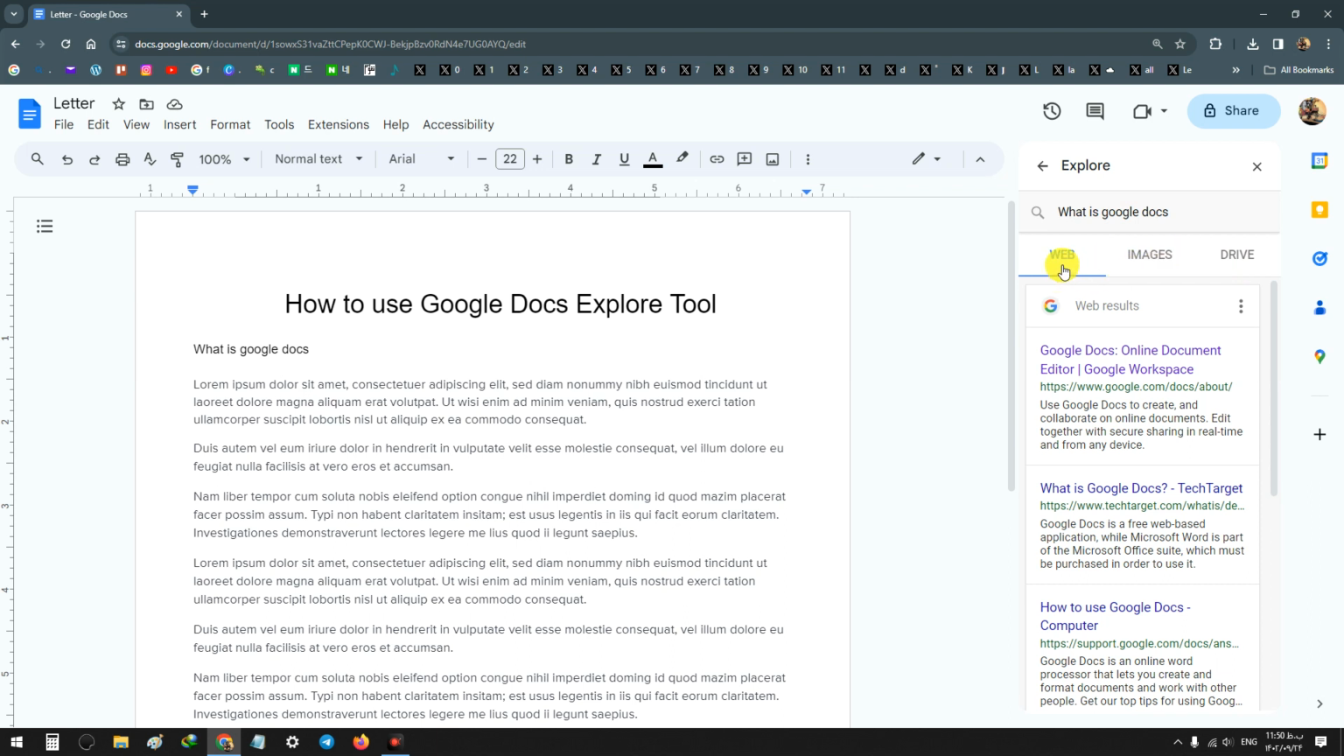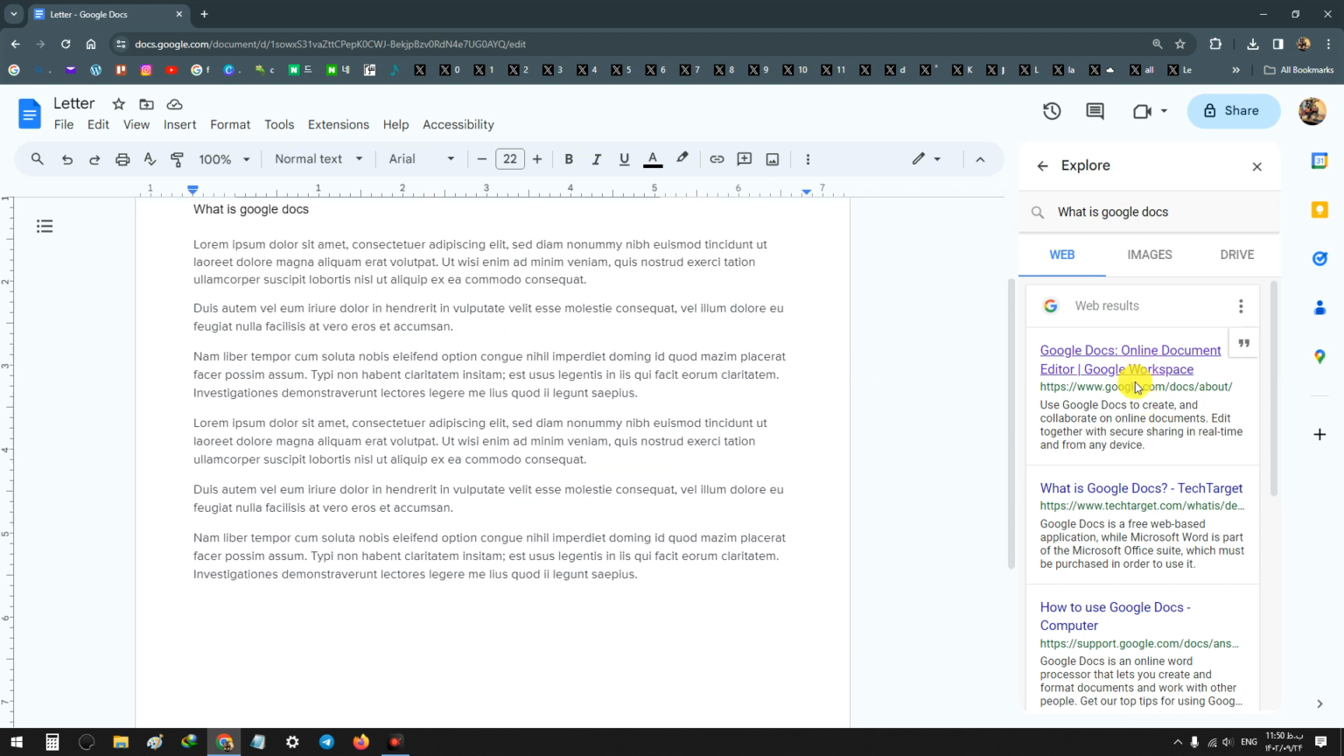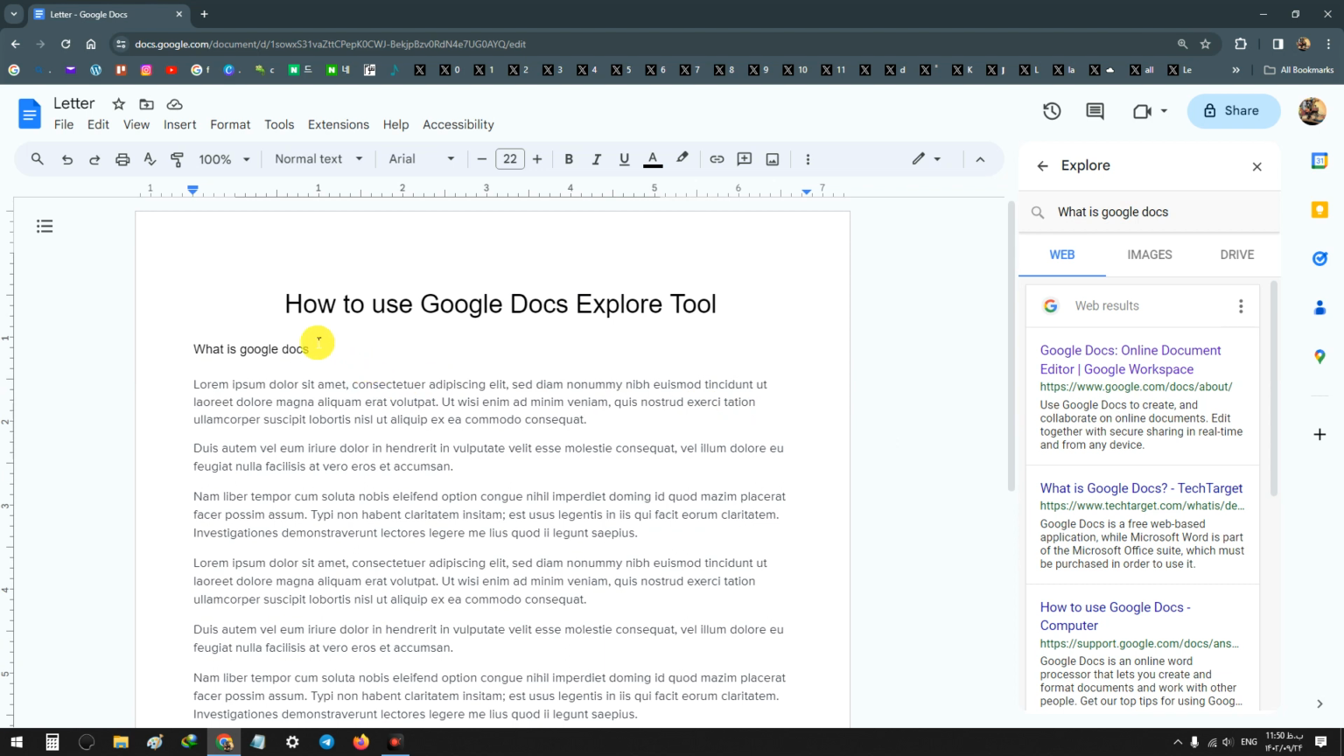First one, web. With web, you can add a search result into your document as a footnote. For example, I wrote, what is Google Docs? And I want to add a footnote for more information. Now, click on the next to your word and choose one of the results you searched. I searched about what is Google Docs and this is a result.